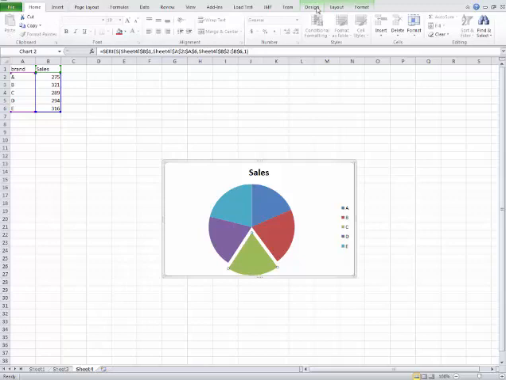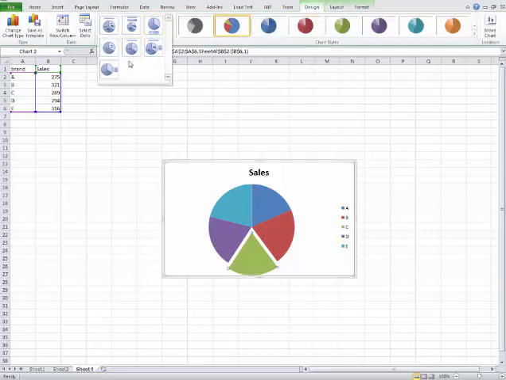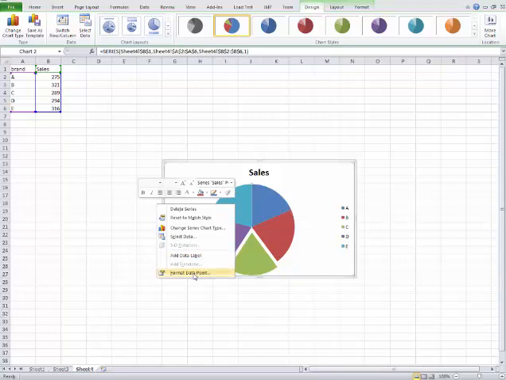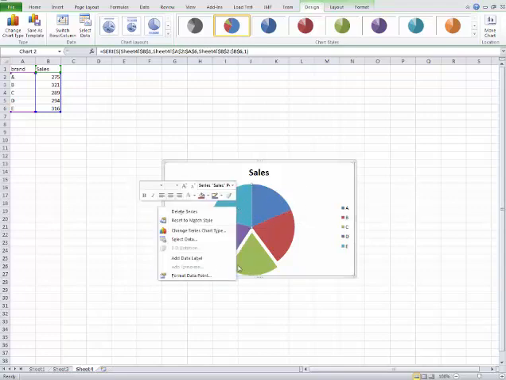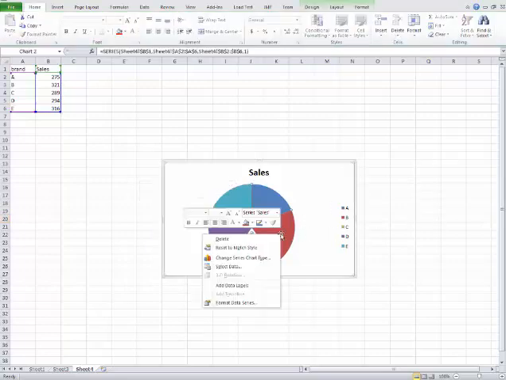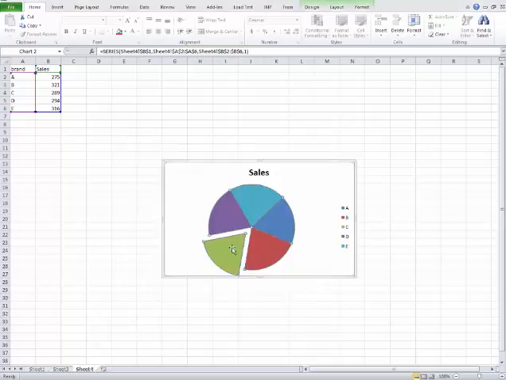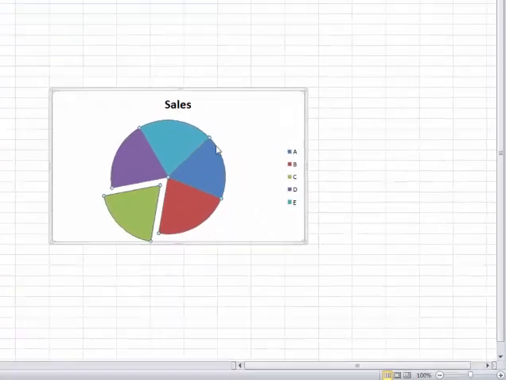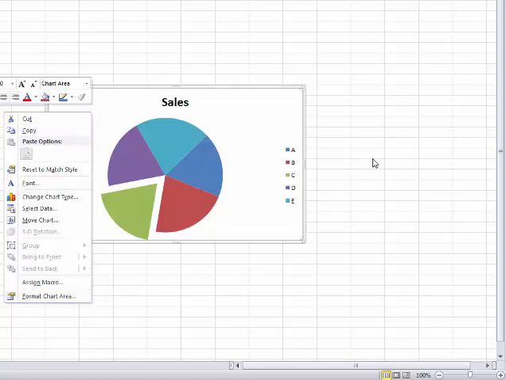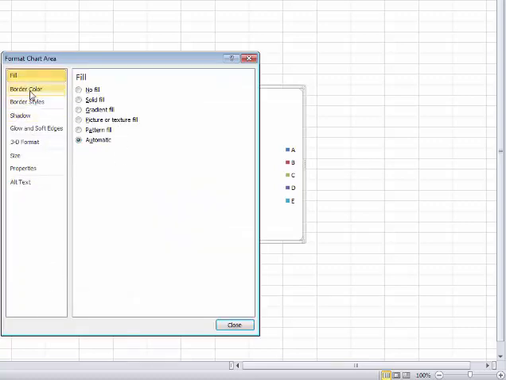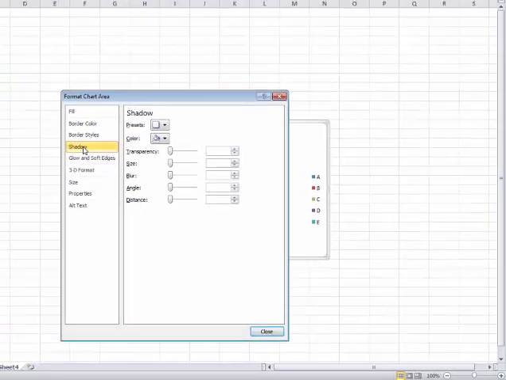Going over here again to chart tools, if you go to design, it's got all these different kinds. You know, it has percentages within there. You can have labels in there. You can play around with that, the different kinds of colors, and so on. Let's see, if we format the data series, we can change the rotation so that the pie piece you want is in a different spot. But lots of things you can play around with. Colors, the shading, and so on.